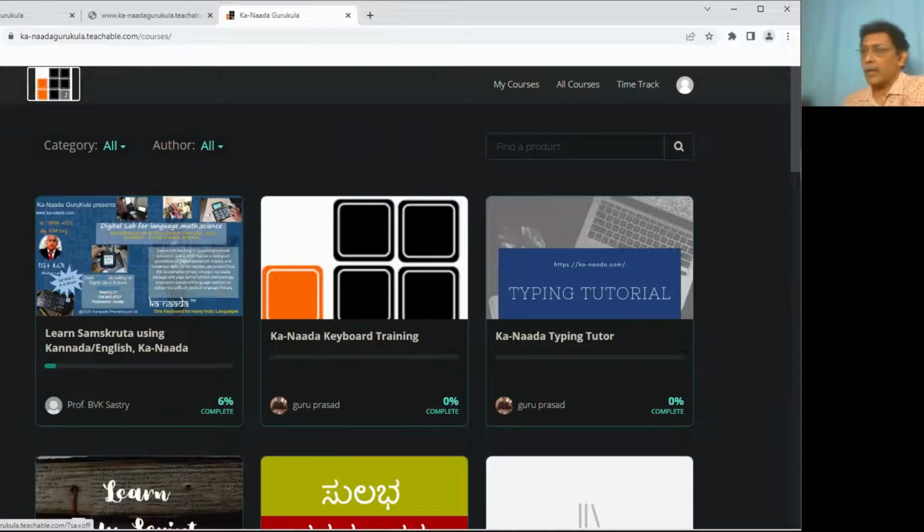Guru Prasad, if you are showing this keyboard, you have to stop this screen sharing. Okay. Oh, okay. It's distracting here. All right. Okay. So let me go back once.